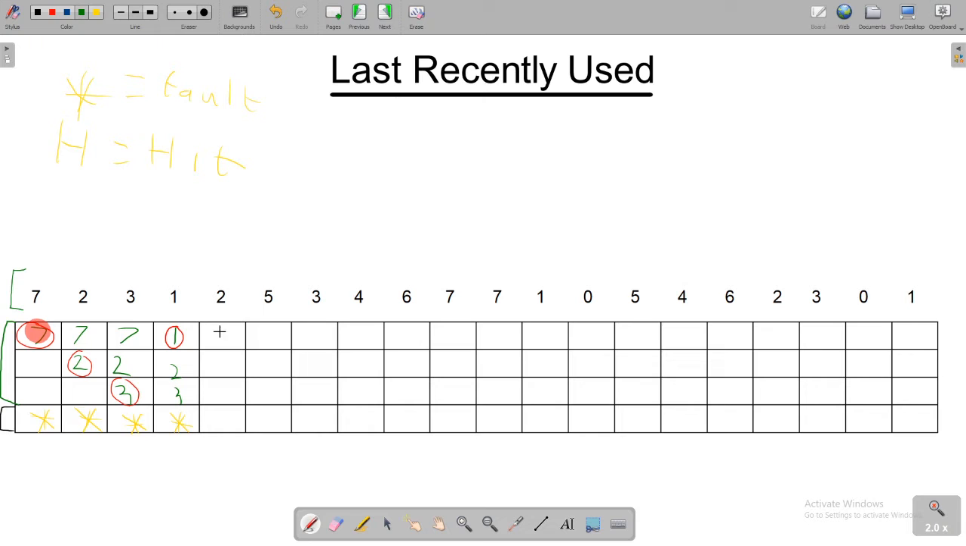Carrying on, the one we replace now is a 2. But we don't actually replace it because, as you can see, we already have the 2 in memory. That's something you might get stuck on. You might want to replace it too, but we don't do that because the 2 is already there. What we do is write the same thing down, but we dot out that old 2, because that's not the last recently used anymore. The new 2 is the last recently used, so we're going to highlight that one.